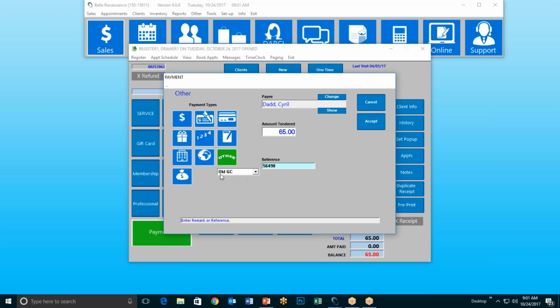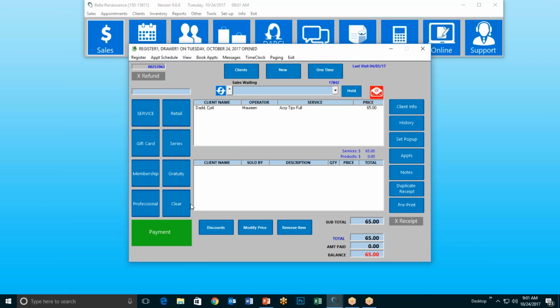Okay. But you would have to create old gift certificate as a unique method of payment. Do you remember how to do that? Yes. Okay. I'm just making sure. So yes, that would be another way to do it. Those are two different ways.